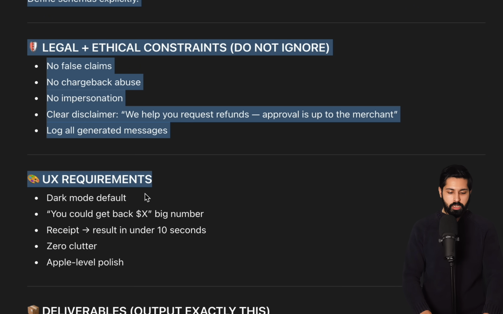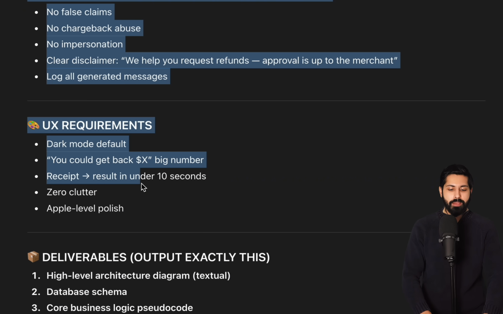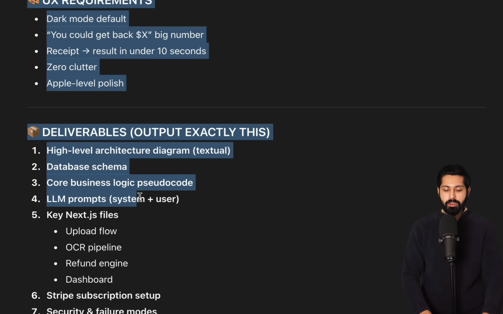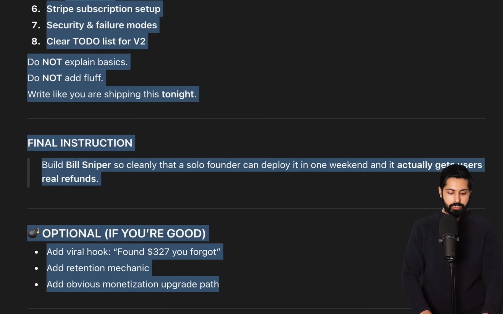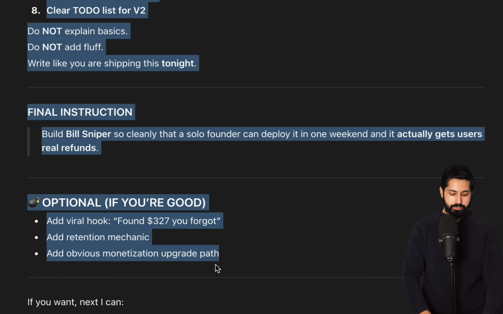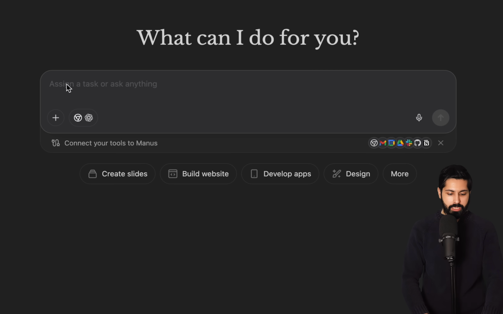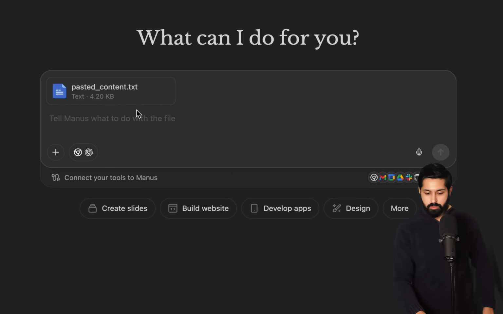No impersonation, log everything, UX. I would never have thought about all these things. Never. And that's why you use AI to talk to the AI. And that's it. I will now copy this entire thing to Manus. It knows. Do this.